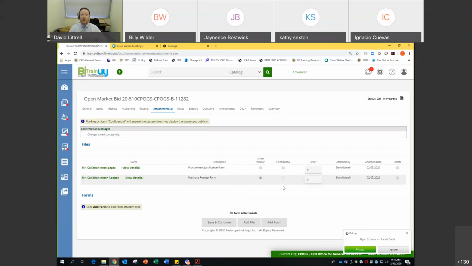So at the bid, you can't make a document show to vendor and confidential, which makes sense, right? Because if you're showing it to vendor, you're showing it to a multitude of vendors. At the PO, when you select show to vendor, you're only showing it to that one vendor. So it is possible at the PO to mark show vendor and confidential. I hope that's clear. Let's see if we have any other questions here.